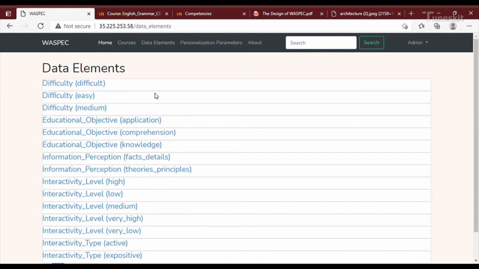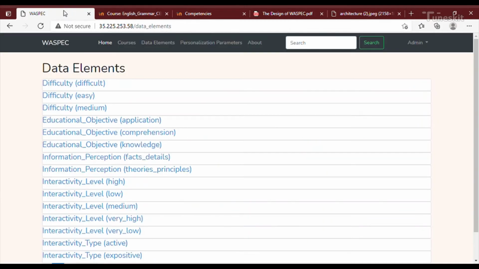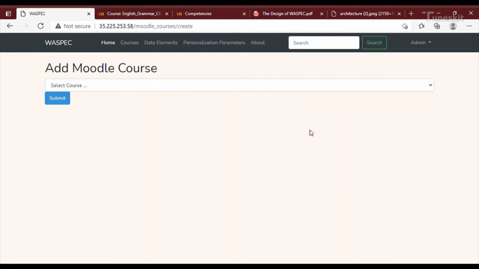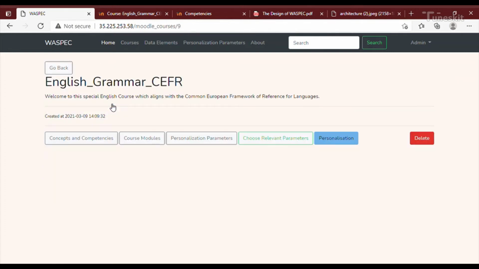The first phase of personalization of courses on the Moodle platform would involve adding a course. Here we can add a new Moodle course from our Moodle platform through web services. As said in the introduction, we'll be describing the personalization of our English course. We've already added it, so we're not going to add that again. So this is our course. It has been added.